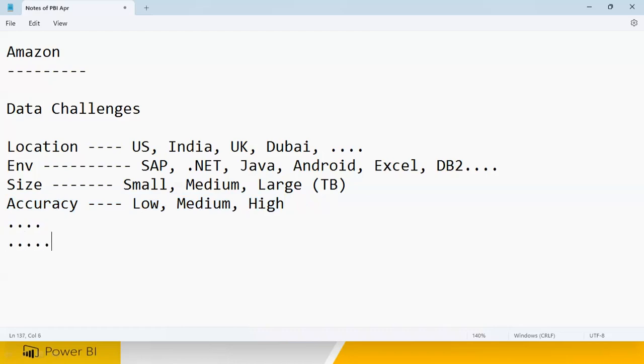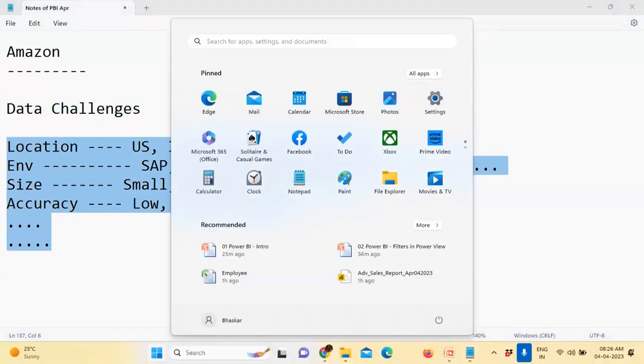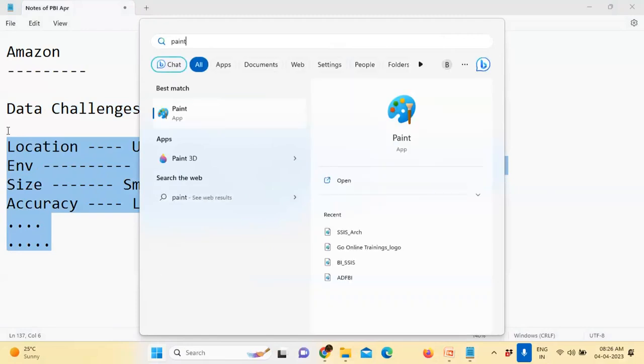So the customer will say, hey, Bhaskar, I have some data. Take my data and create a lot of data science applications or a lot of data analytics applications, and you can do that. But the problem is the data is decentralized. It is available in different platforms, in different sizes, different accuracy levels. So all these concerns are there that you have to understand and plan accordingly.